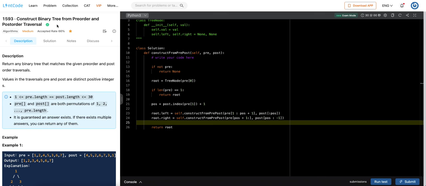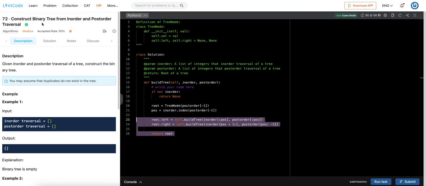And so that's it for the 3 ways to construct a binary tree from different order traversals.